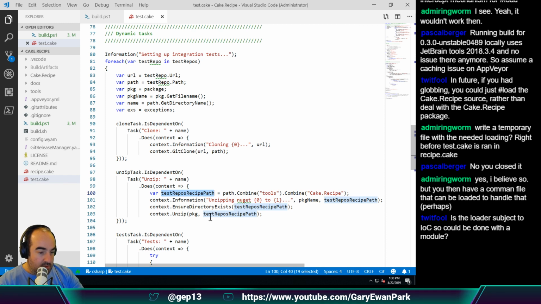Is the loader subject to IOC, so could be done with a module? It's an interesting idea, Sean. The way that the preprocessor directives work, they are modules. So the NuGet preprocessor is a module in its own right. It's how it's implemented within Cake proper. It's just that it's not an external module.